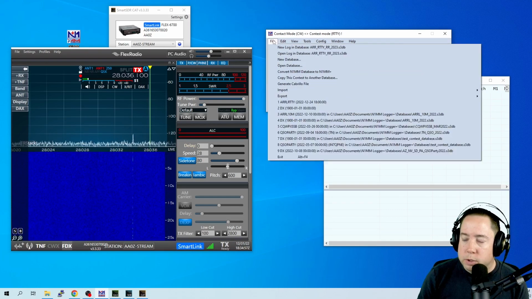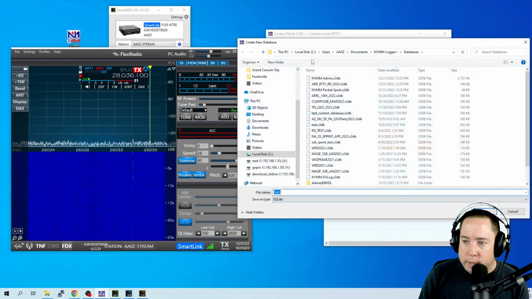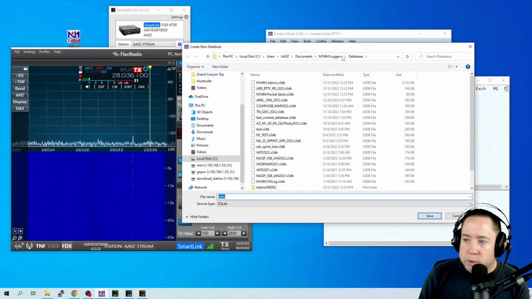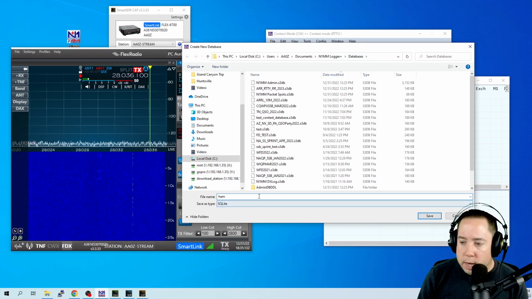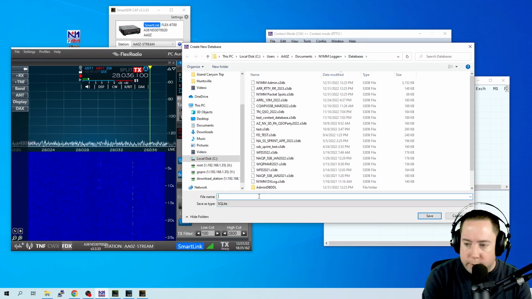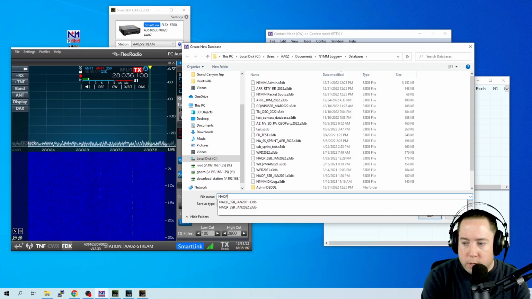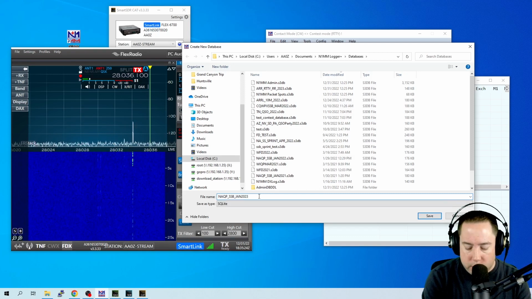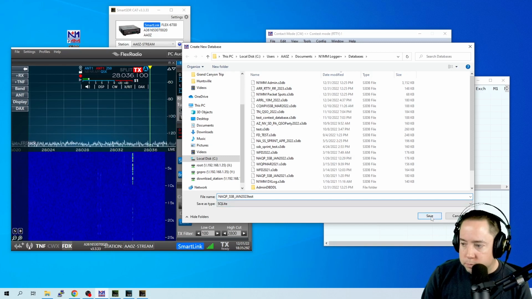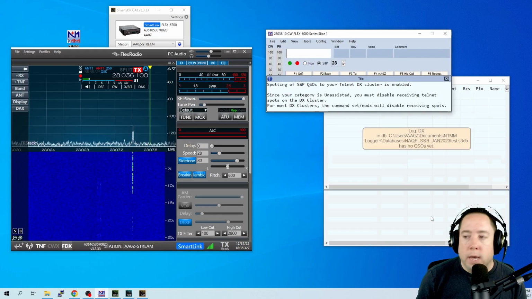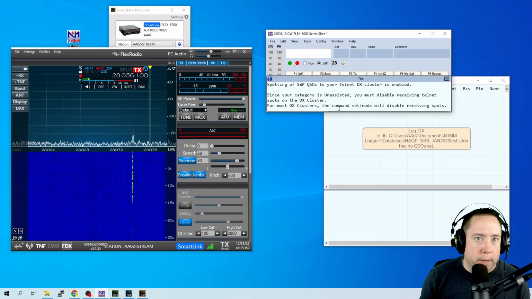So if I wanted to work, let's say, NAQP, I'm going to come in here, and I'm going to say new database, and it's going to bring me to the default, which is in N1MM Logger Plus under My Documents, under Databases, and I'm going to make a new database, and I'm going to call it NAQP SSB January 2023, and then I'm just going to say test after the end of the database. So I'm going to hit save, and that's going to create a new database, right?